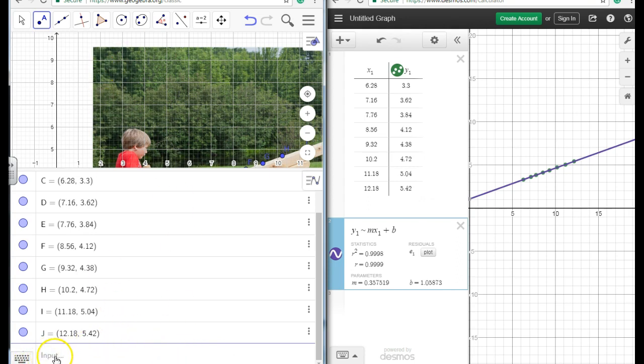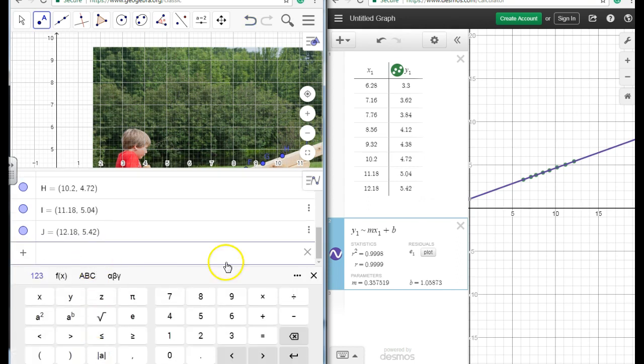See where it says input right here. And what I'm going to do is type this equation that Desmos gave me. So instead of y1, I'm back to y equals. Instead of tilde, I'm back to equals. m is this number right here. I'm going to round it to 4 places, so 0.3575. Alright, and then x, instead of x1, I'm back to x. And then plus b, b is this other number.